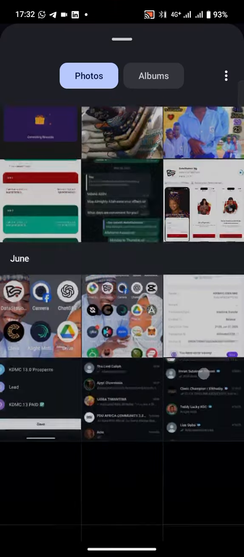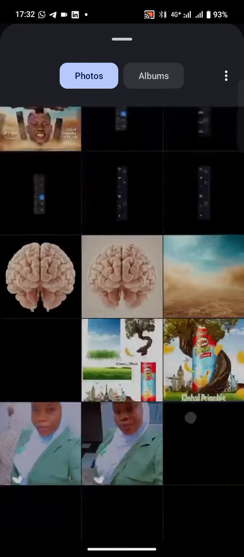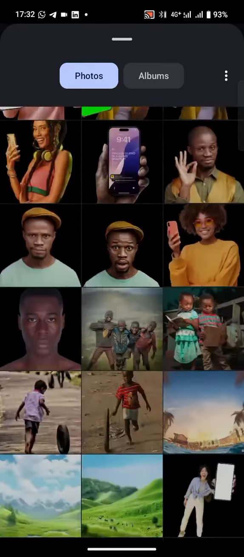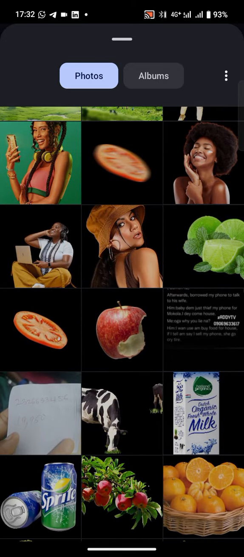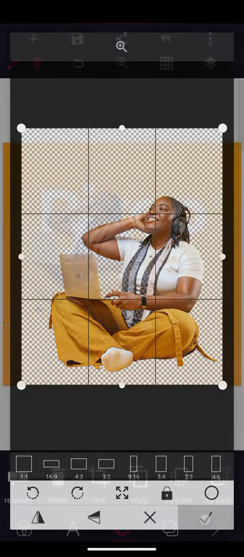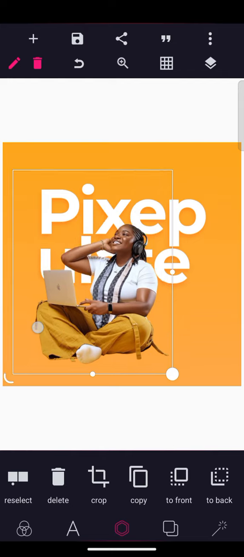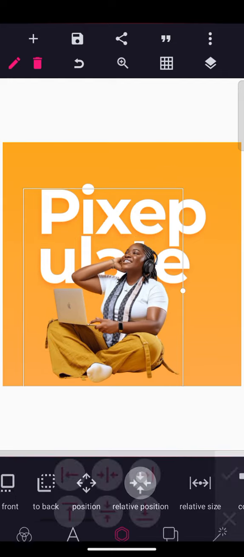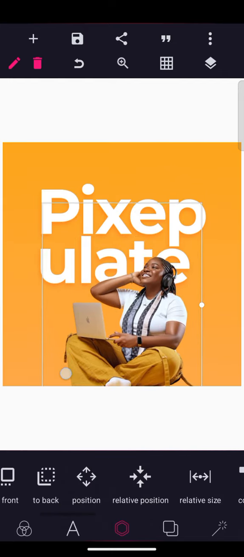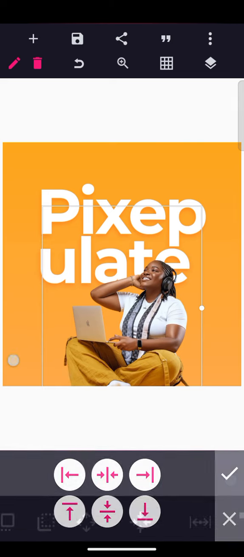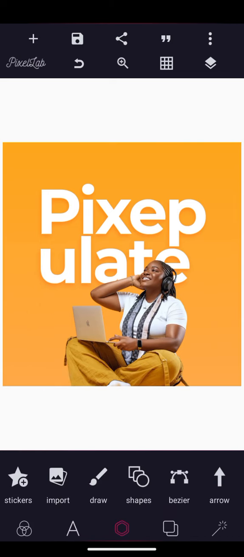We import the image we want to use. Yeah, here it is. Something sweet. So bring it down here and centralize it. Yeah. Okay.